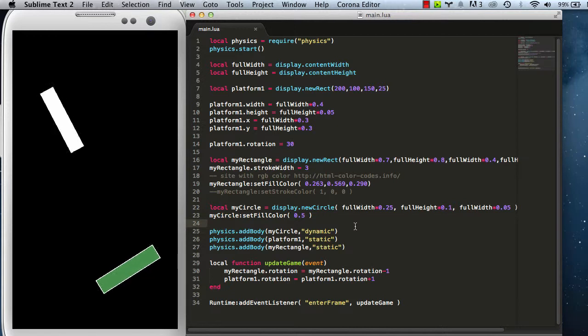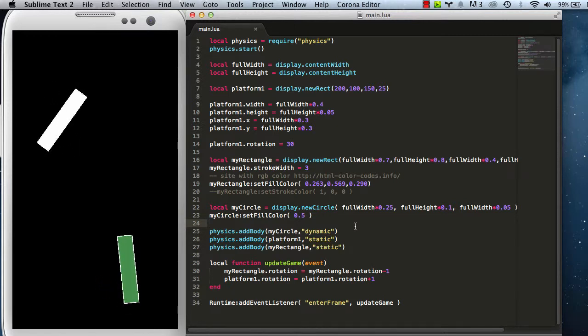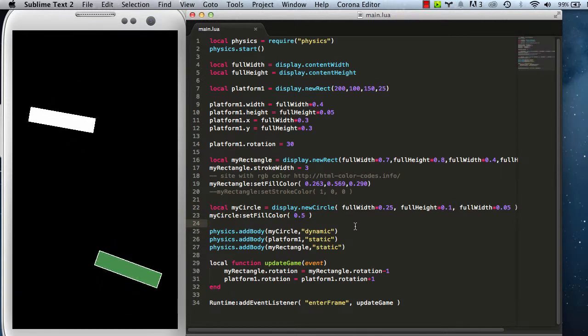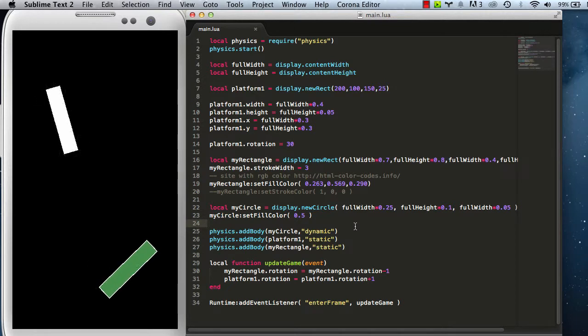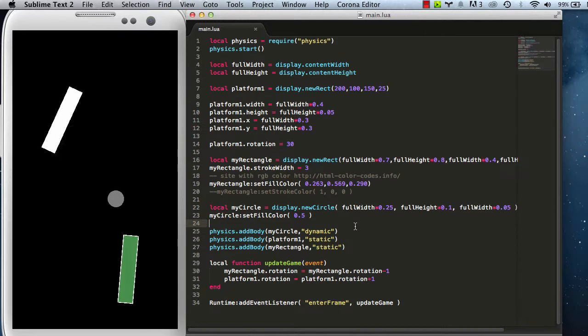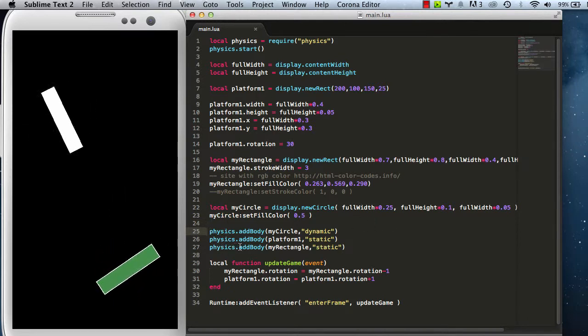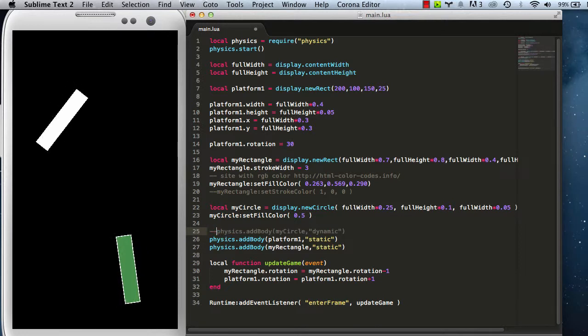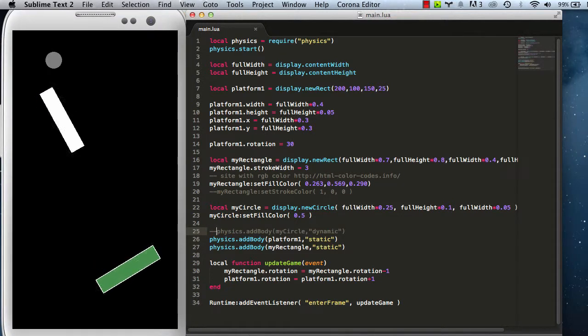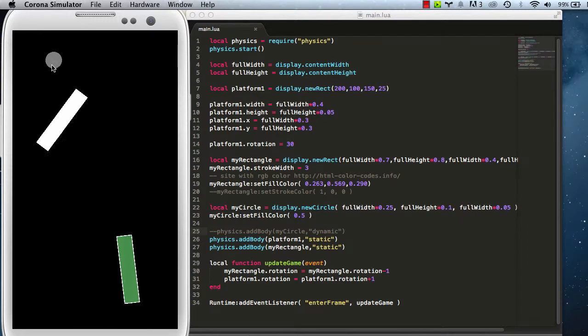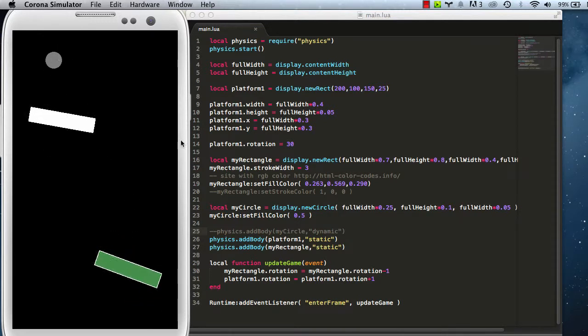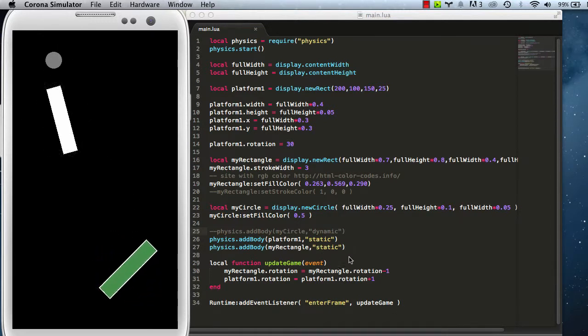Okay, so what we're going to do now in the rest of the tutorial, we're going to add an on touch event. So instead of the circle just dropping, I want to only add physics to the circle when the user touches the circle or touches the coin. So let's start this up. That's how we want it to start. We want it to, every time you press the circle, then it should fall.